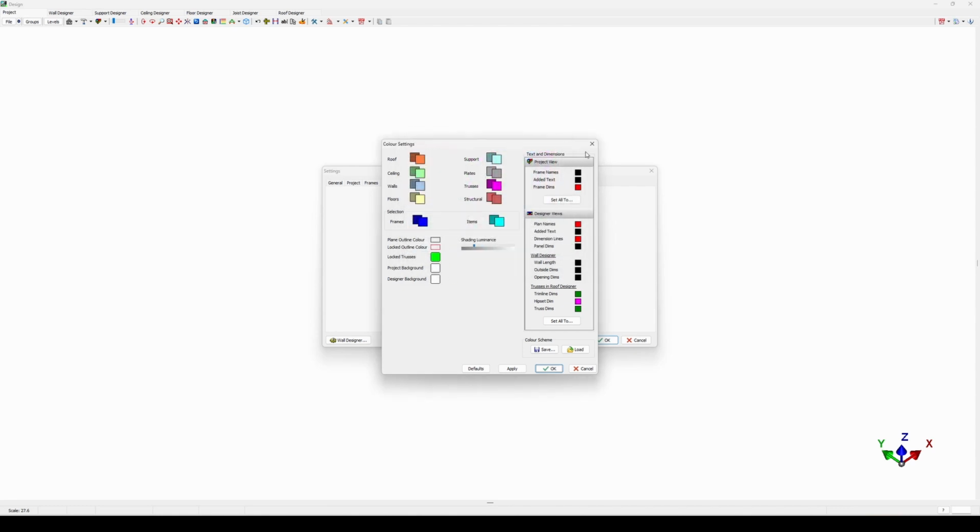On the right hand side, you can change the colors for your dimensions and text shown in your project view, and also within your designer views right there. You can save your color scheme to one that you set, or you can load a preset that you've already created in the past. We can click apply, and then you can click OK as soon as you're happy with those settings.